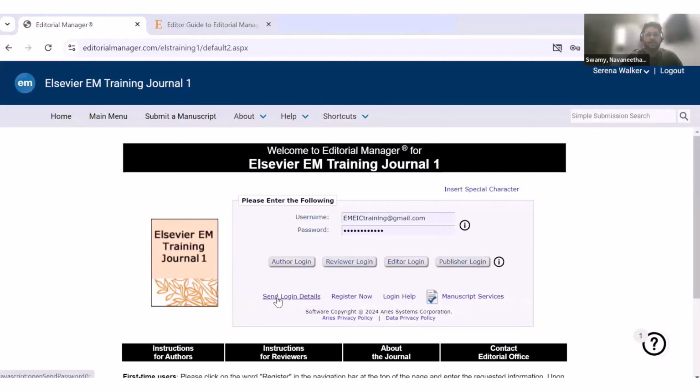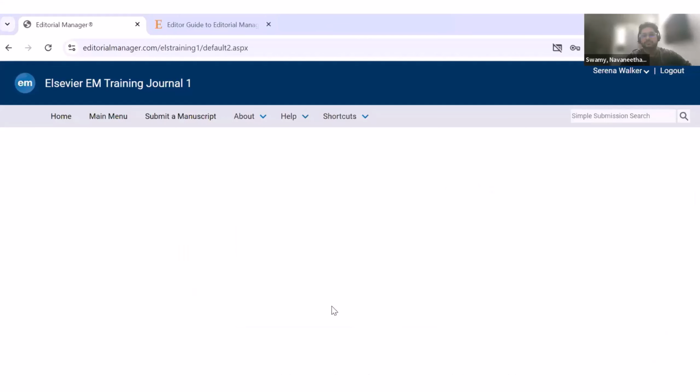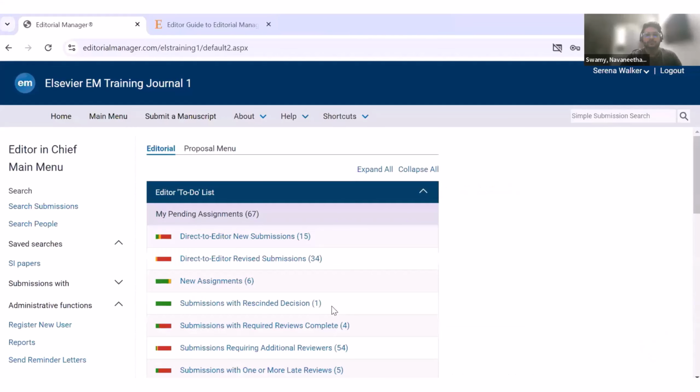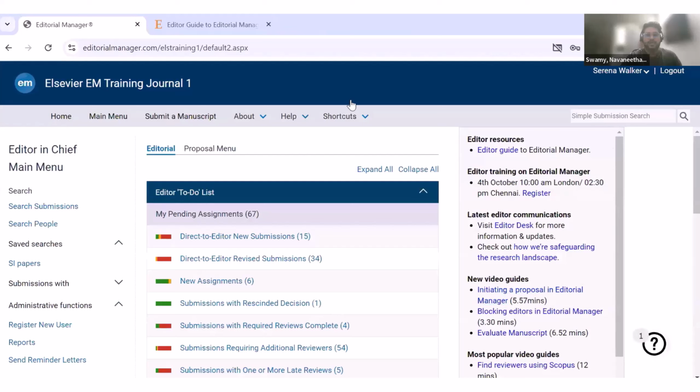If you provide the email address which you registered for the journal, the system will find the matching email address and will email you the username details and the link to reset your password. So I'll now log in as an editor. We have now logged in and this is the editor main menu.